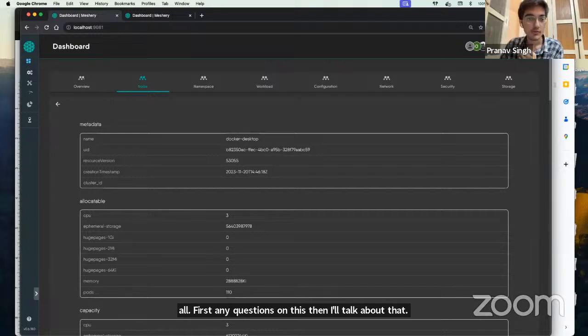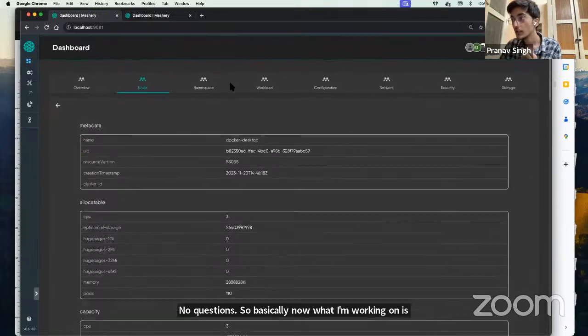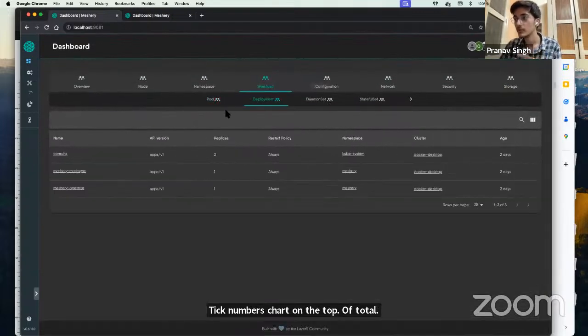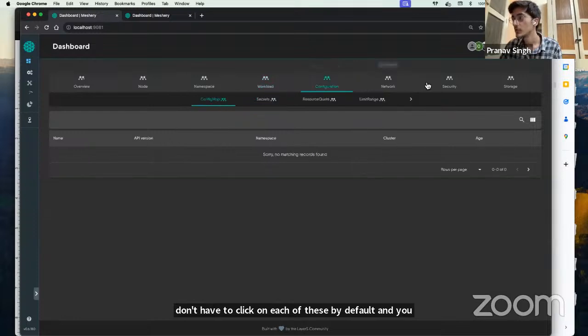Okay. So no questions. So basically now what I'm working on is first of all ensuring that when you go to workloads, you'll see a small big numbers chart on the top of the total number of things, like total number of pods, deployments, daemon sets. So you don't have to click on each of these by default, and you can see a chart view on the top, and same thing for each of the other things.